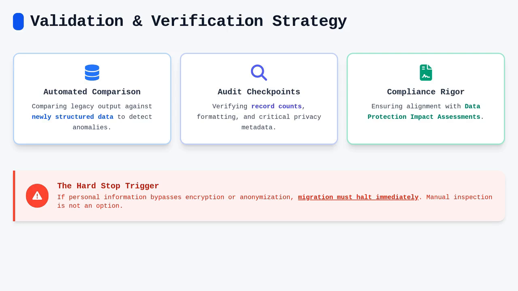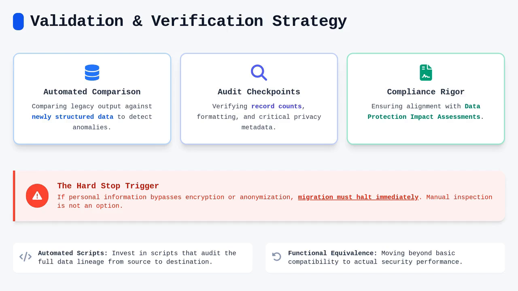Relying on manual inspection here is a recipe for error. So invest in automated scripts that audit the data lineage from the legacy source to the new destination. This level of rigor ensures that the new system is not just functionally equivalent to the old one, but actually performs according to your current data protection impact assessment requirements.